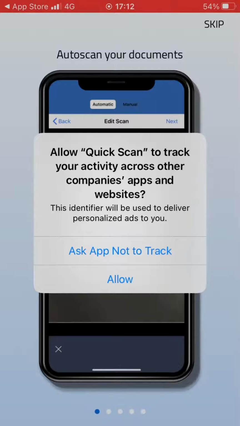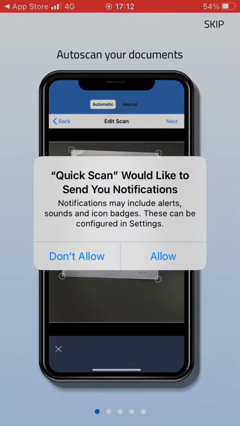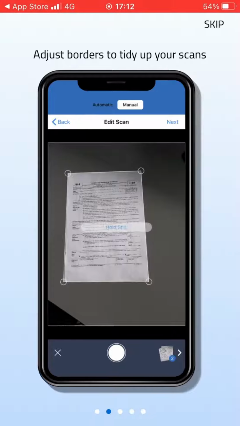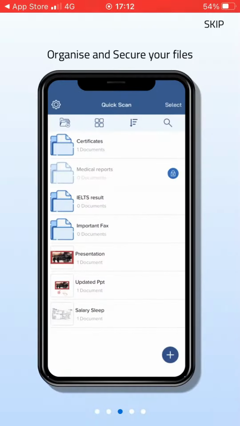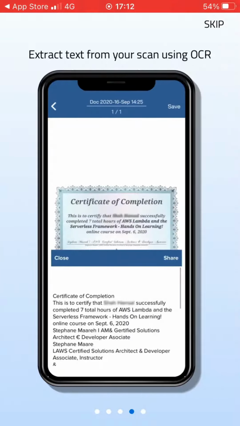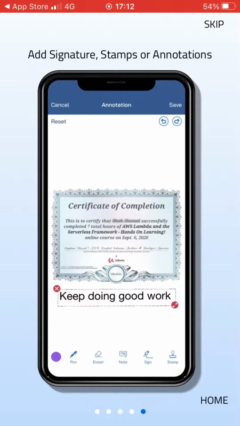It will give a little introduction about all the features which include auto scanning of the document, adjusting borders of the document, editing the document, tidying up scans, organizing scanned documents, securing them, extract text using OCR. You can also add signature, stamps, or annotate your document.